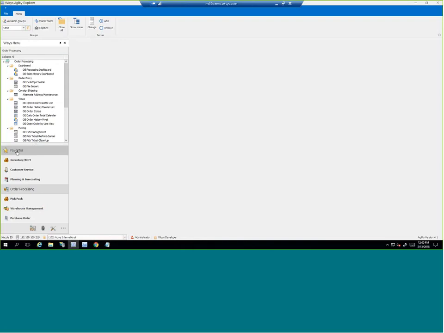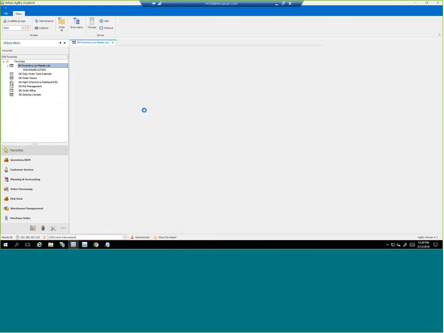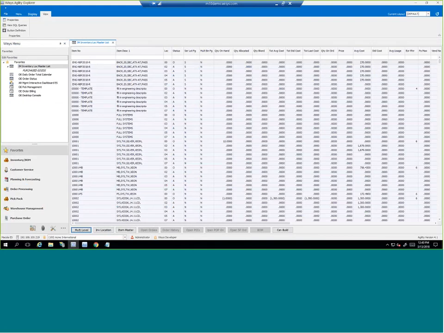And I'm going to go to my favorites. So let's talk about, I have an inventory location master list, which is really somewhat like an MLI. I'll call it MLI from there. And there are different kinds of ways we can sort data. So let's say I want to look at, say, everything that's binned.